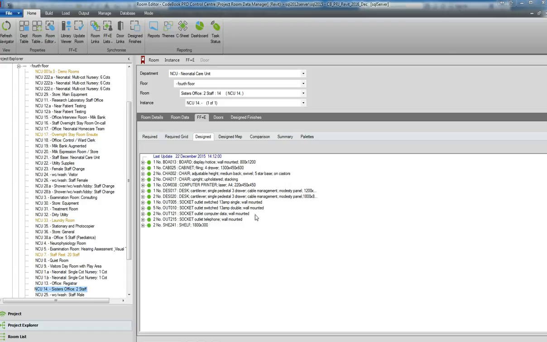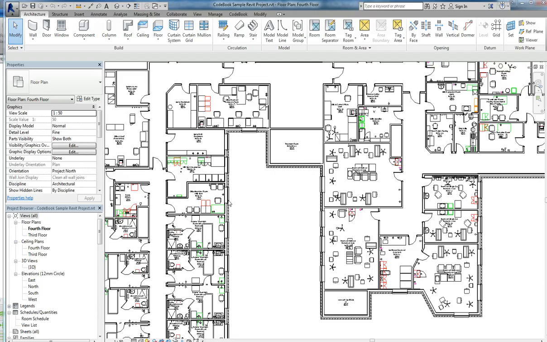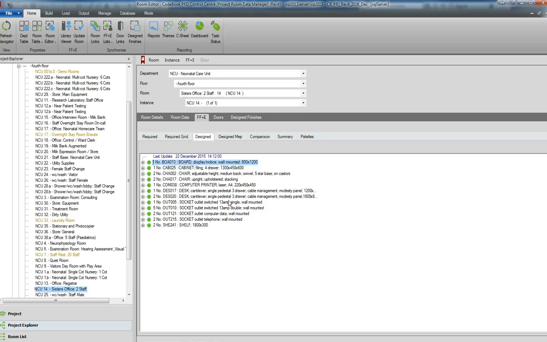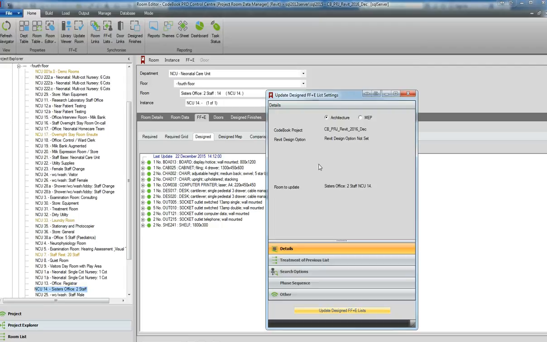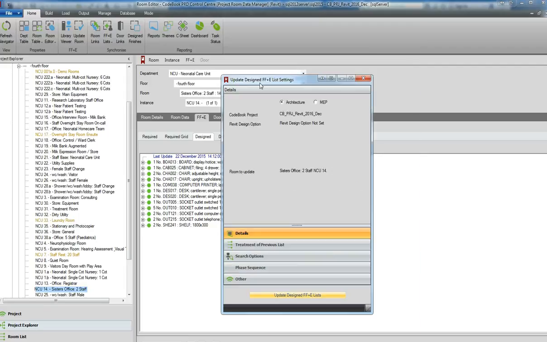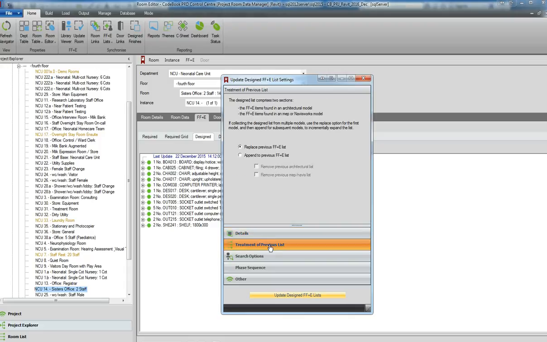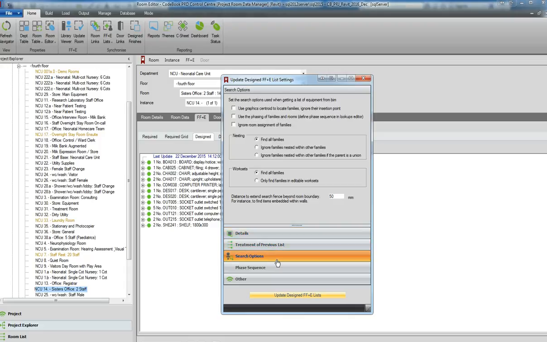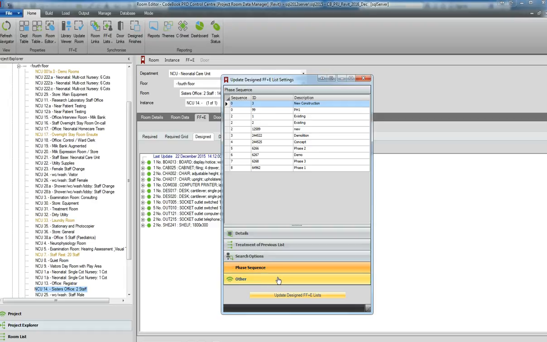To update the designed equipment list, we can update it in various different ways depending on our requirements. If we want to update just this one room, we can right click and choose the option to update designed equipment list. CodeBook will now load the update designed equipment list form, in which we have various options for treatment of previous lists, search options, phase sequence, and other.